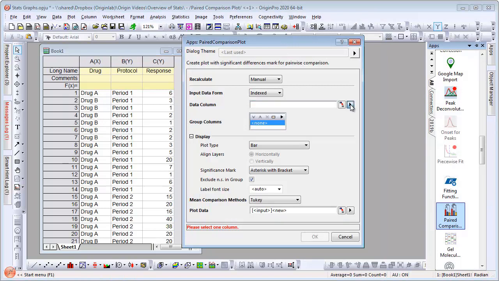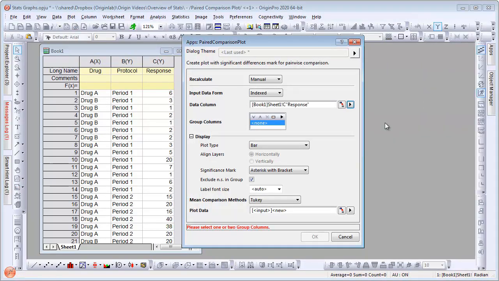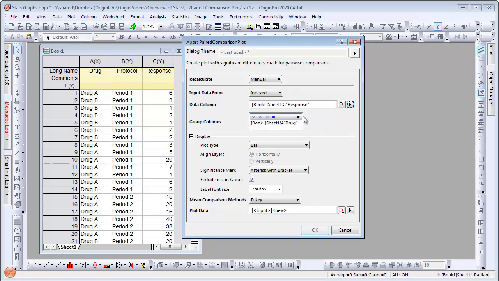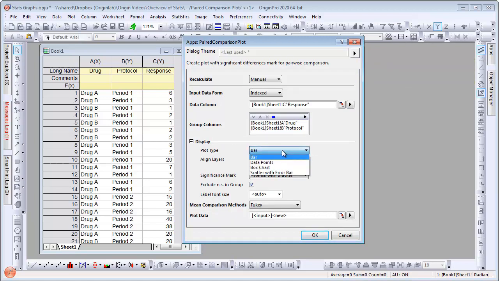First, I'll assign the data column and select drug and protocol as the group columns. The app has choices for plot type. I'll select bar. For significance marking on the plot, let's select asterisk with bracket. There are options for means comparison method. Let's select Tukey.